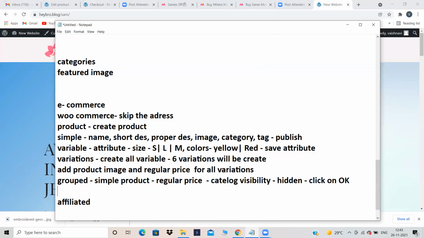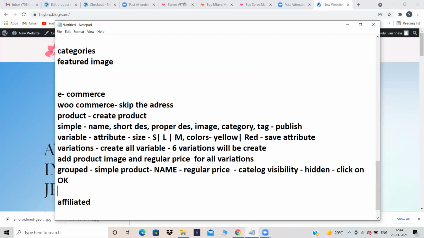Publish it. Again, create another simple product. For this simple product also you should give a name, right? USB 10 GB. Give that name over here. And again, simple product, name, regular price, catalog visibility hidden. Click on OK. Then what is the third step? At least 2 products should be there while creating a grouped product, otherwise what will you link? Yes. And then we need to link those simple products to the grouped product.